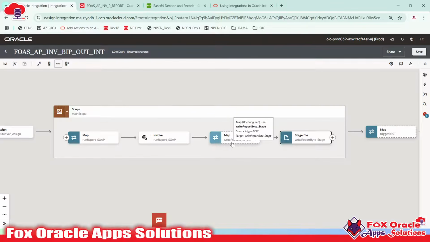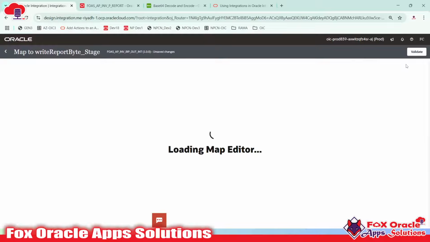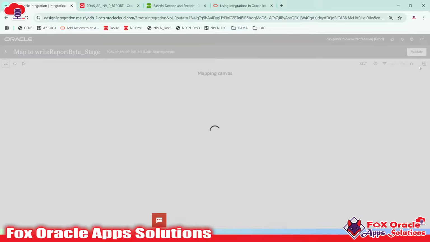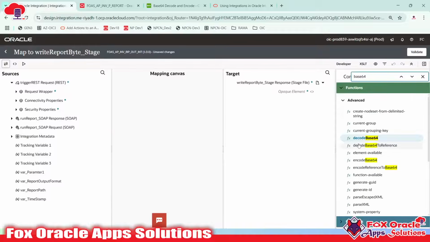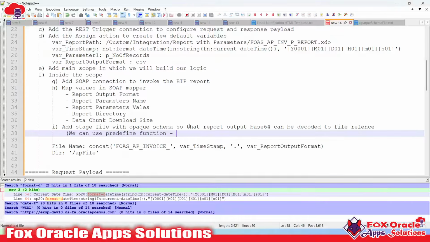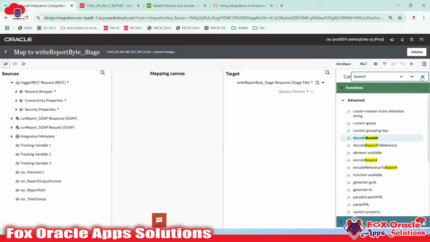What was the name of that function? The name of that function was decode base64 to file reference. Let me just make a note of that one. That is decode base64 to reference. So we can utilize these predefined OIC functions also, right? Yeah.